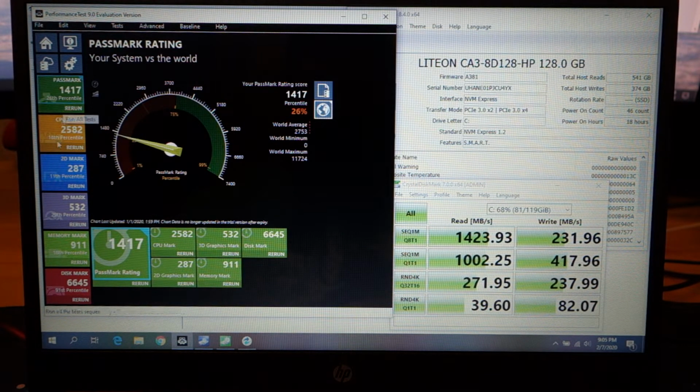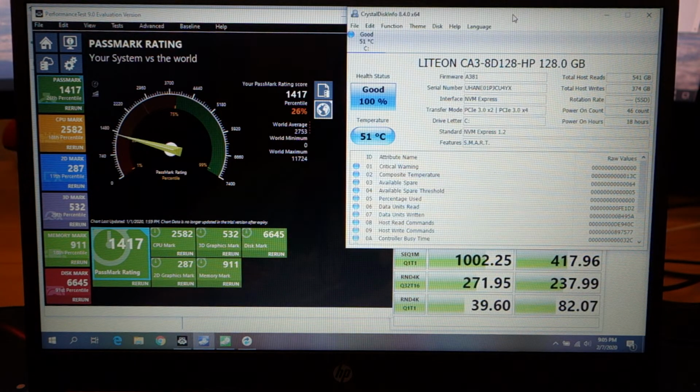What I really wanted to see on this is what difference the disk makes, if it makes any performance difference for any of the other scores. Sometimes when you increase the performance of one thing, it unbottlenecks something else and you get a little bit better score. Here we have Crystal Disk Info.